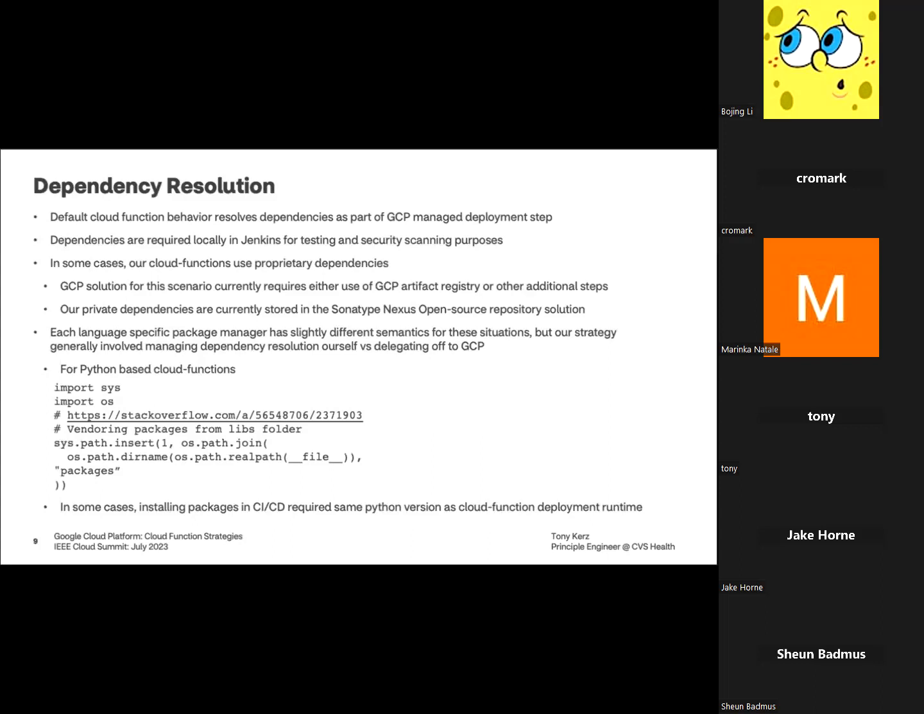So when we package up the dependencies that we've resolved over on the Jenkins side, we'll put them in a spot called packages. You can pick whatever folder you want, but you have to do this voodoo in your Cloud Function to tell that Python environment where to look to resolve those dependencies. So that's one thing.